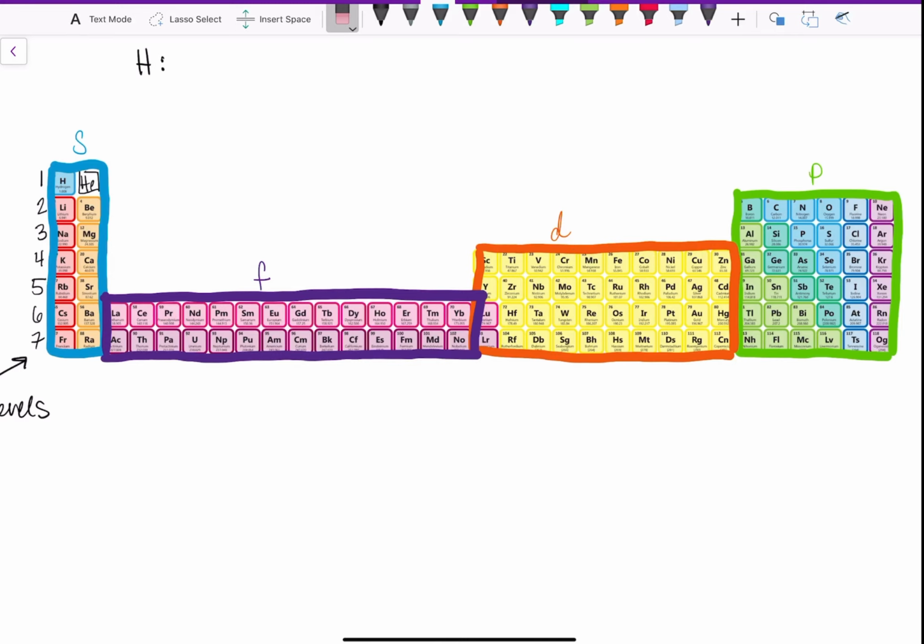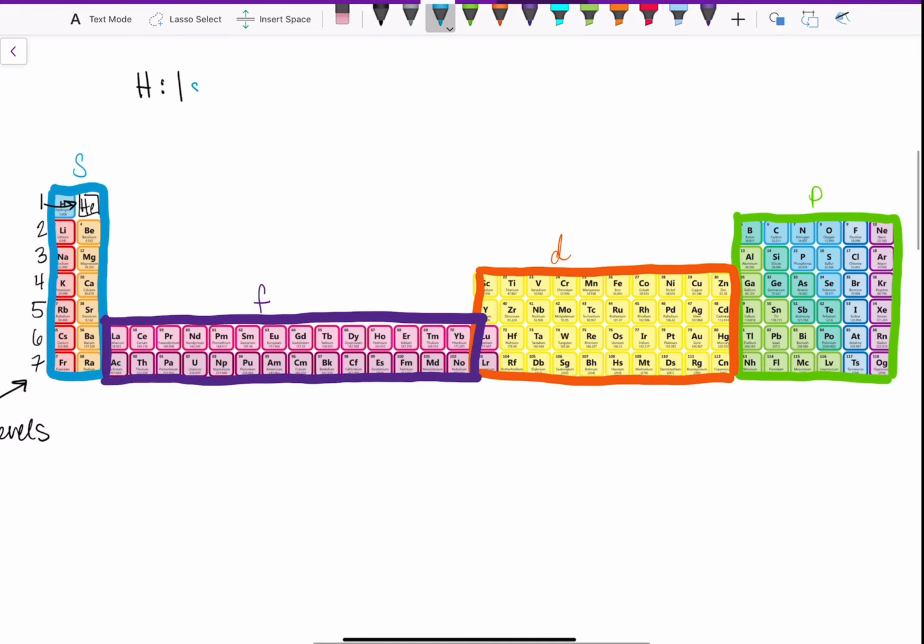The first thing you do is write down the energy level. So hydrogen right here, we're in the first energy level. Then you write down the block. So we've got the S block. And then you're going to count over how many elements you went, and we just went over 1 element. So this is the electron configuration for hydrogen. It's just 1s1.